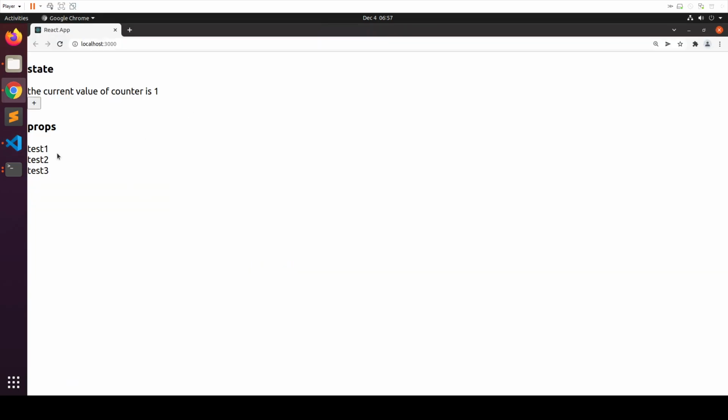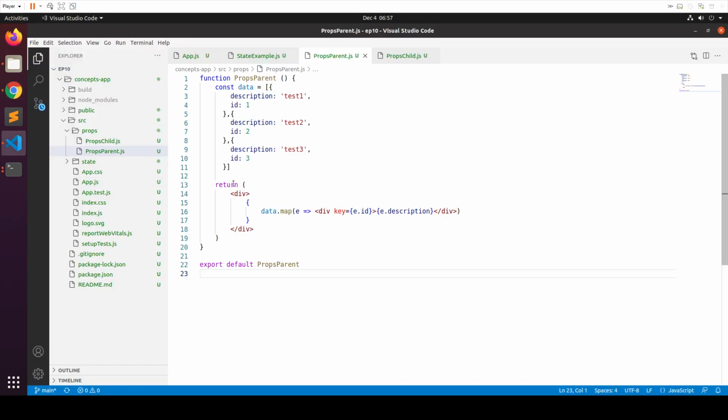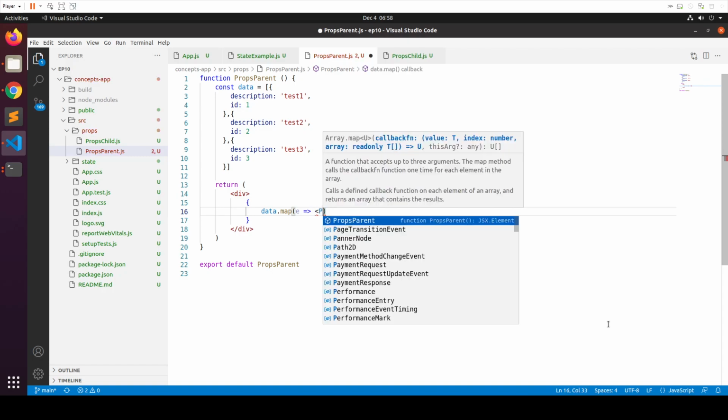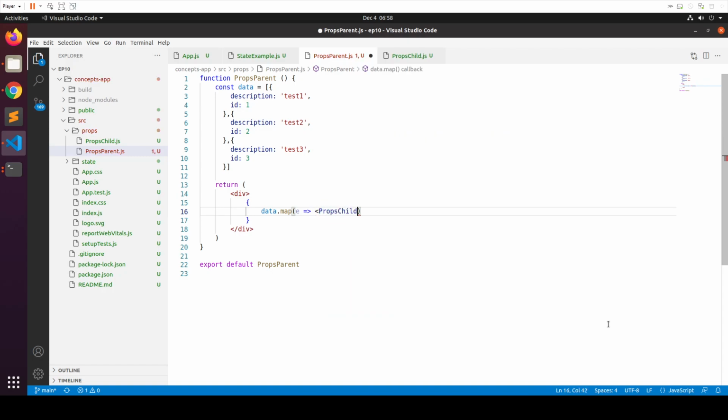And this is going to work out fine. It's great. However, let's say that this part gets more and more complex. There's behavior attached, etc. So it would be useful for us to extract it in a different component. So let's say instead of this, we're going to have props child. And now for each of the items, we have a props child component. We obviously need our key because React likes keys for its little lists.